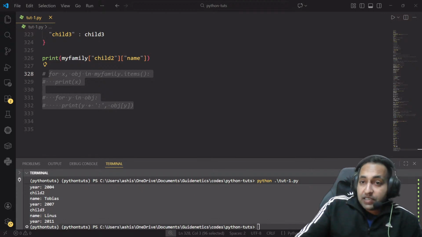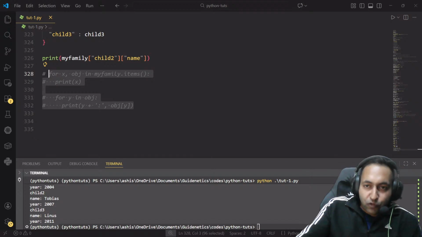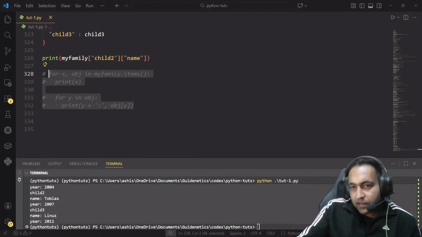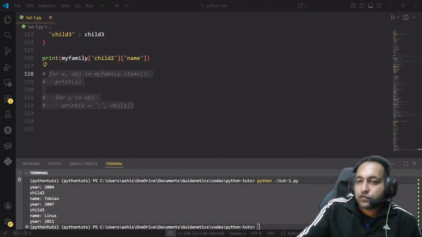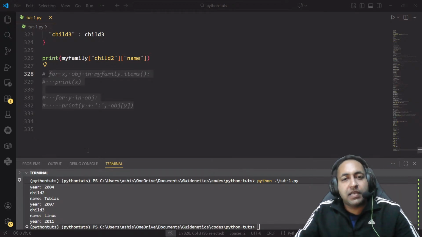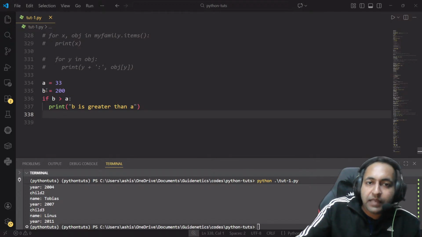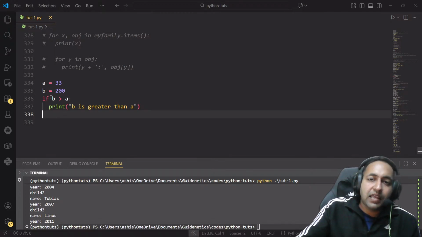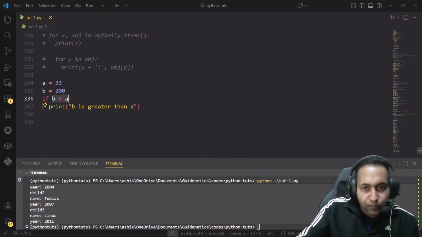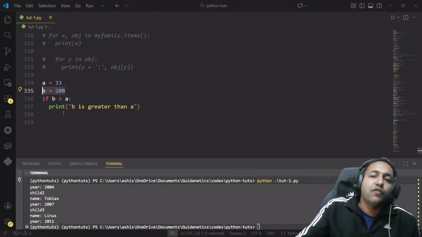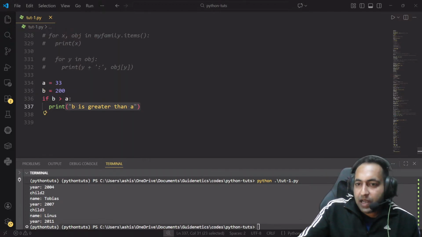Now, these conditions can be used in several ways, most commonly in if statements and loops. An if statement is written using the if keyword, of course. So what we can do is we can create a simple example like this. So we have a equal to 33, b equal to 200, and if b is greater than a, which is the case here, we will print b is greater than a. As simple as that.